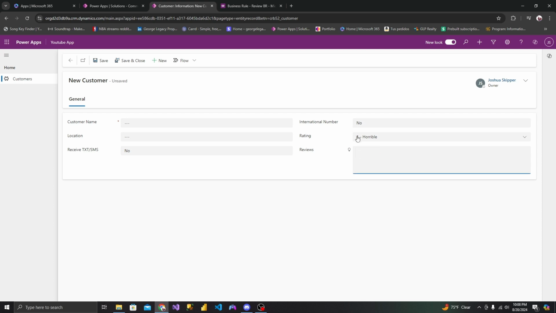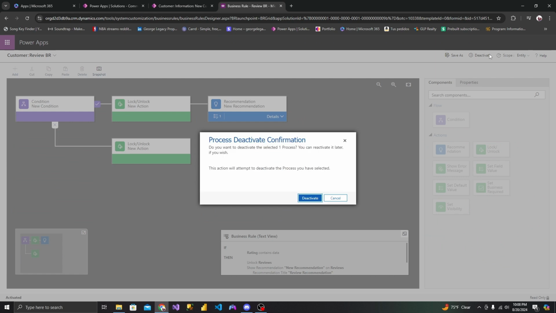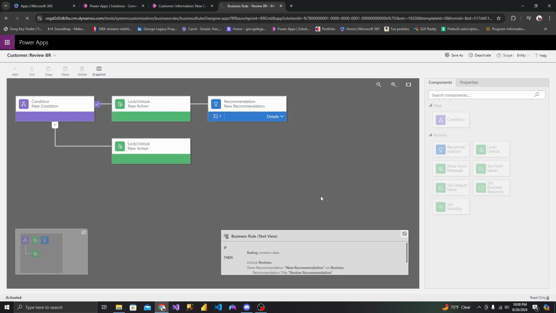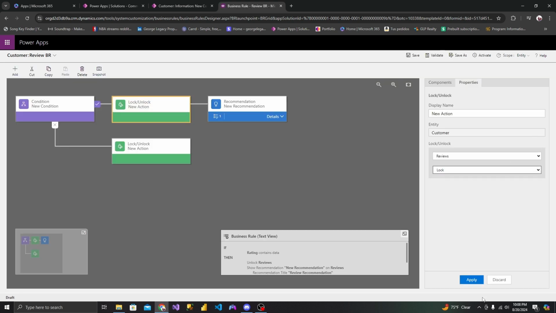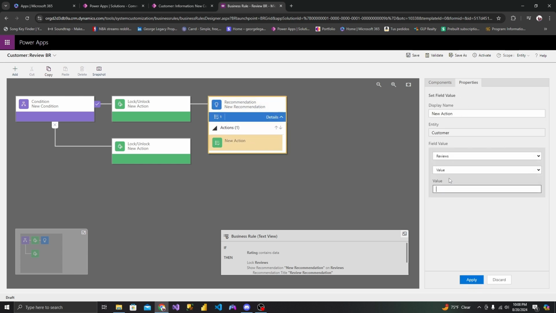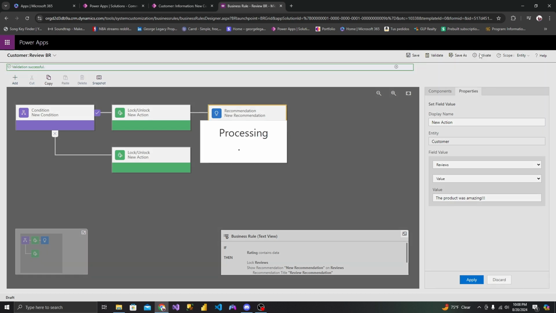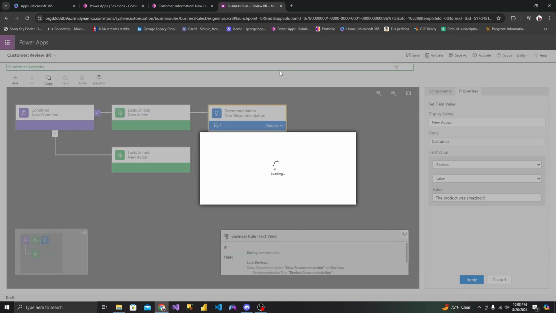Let's just say this is a bad case, but let's just say you want to add something there that they can't change, right? So you would need to lock this, okay? So let's lock it, hit apply, and go to our action. And let's say instead of it being clear, you want to add a value, and we want to add the product was amazing. Okay, so we hit apply, activate. Activate one more time.